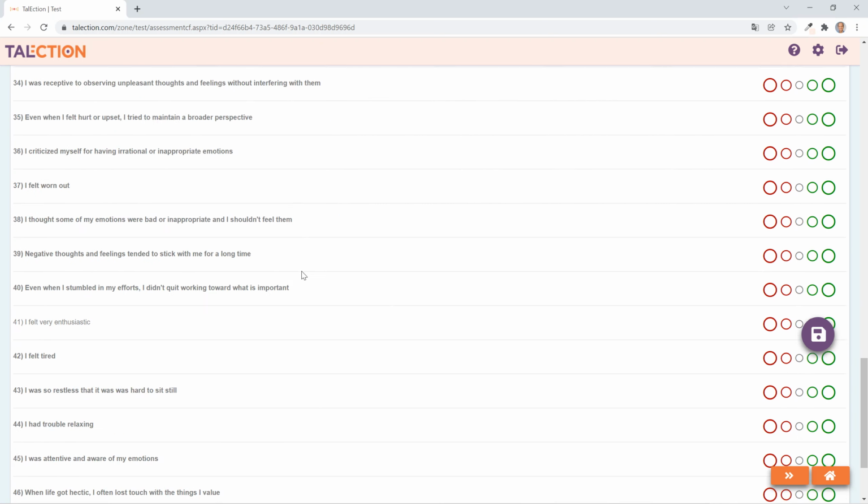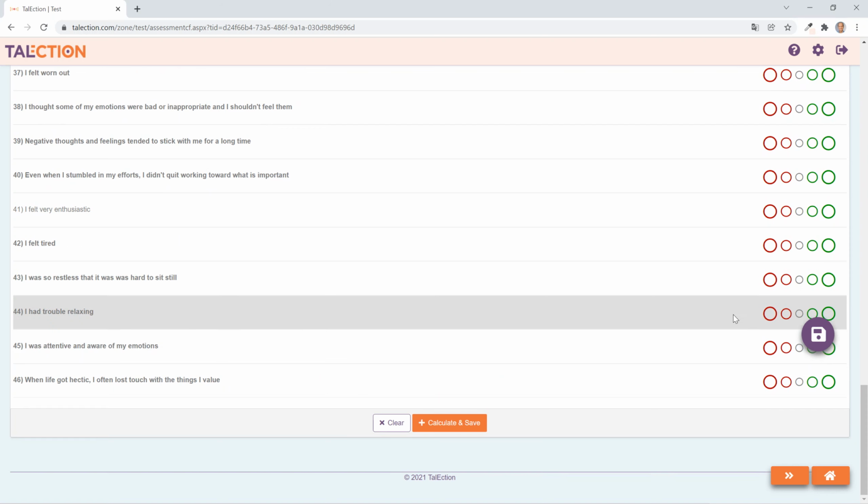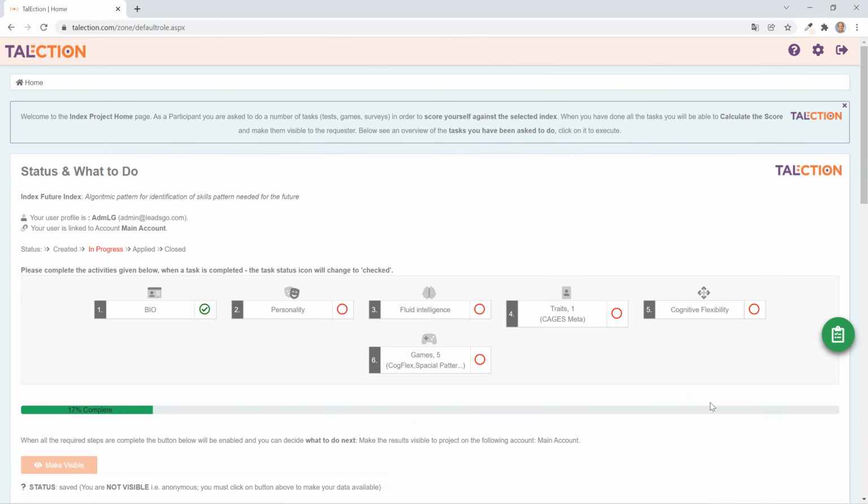All together, this is a bit longer, it's 46 statements. It auto-saves at certain intervals, or you can press save. You can go in and out. When done, you just press calculate and save, and then you see the results. So let's move back to the home page and look at the games.